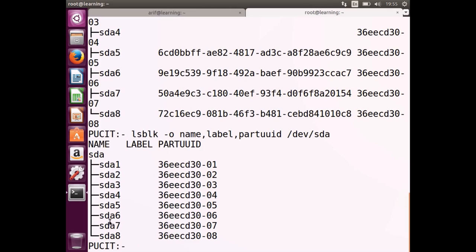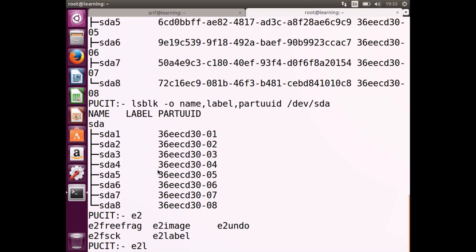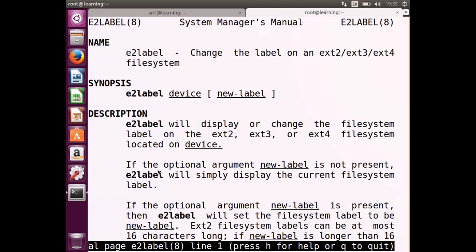Right now I'm seeing the names of all the devices. I'm seeing the part UUID of all the devices, and I can see the label as well. If you want to assign a label, you can use a command e2label. Let me do man e2label. So this is used to change the label on ext2/3/4 file systems.